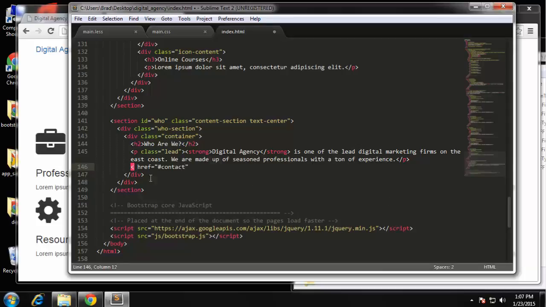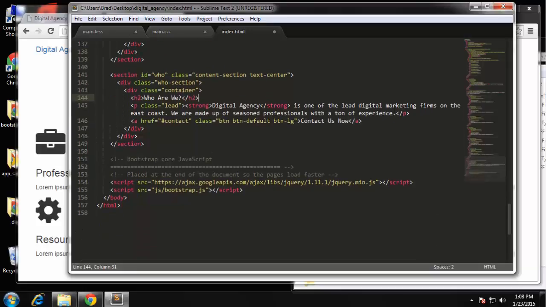Whoops, forgot the A tag. Contact, and then we want to add our Bootstrap button classes, and I'm going to give this the class of default, which is a white button. And I want it to be bigger, so we're going to use the Bootstrap class btn-lg for large. Alright, and we'll just have the text say contact us now. Alright, and that's it for the who section.